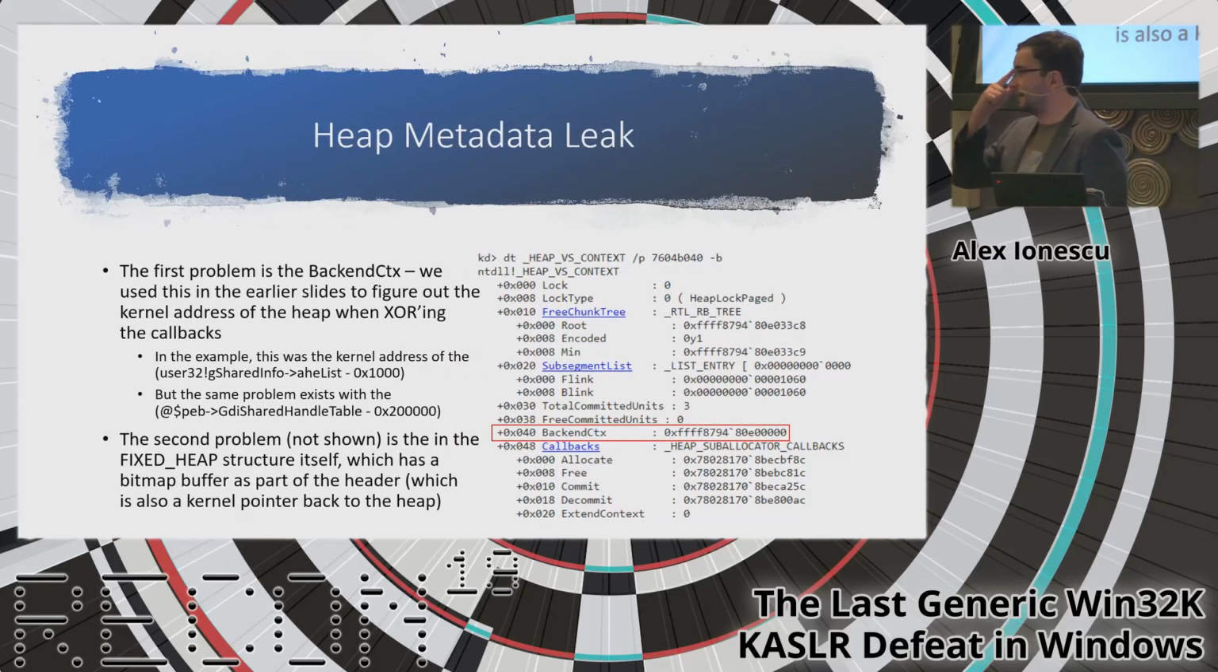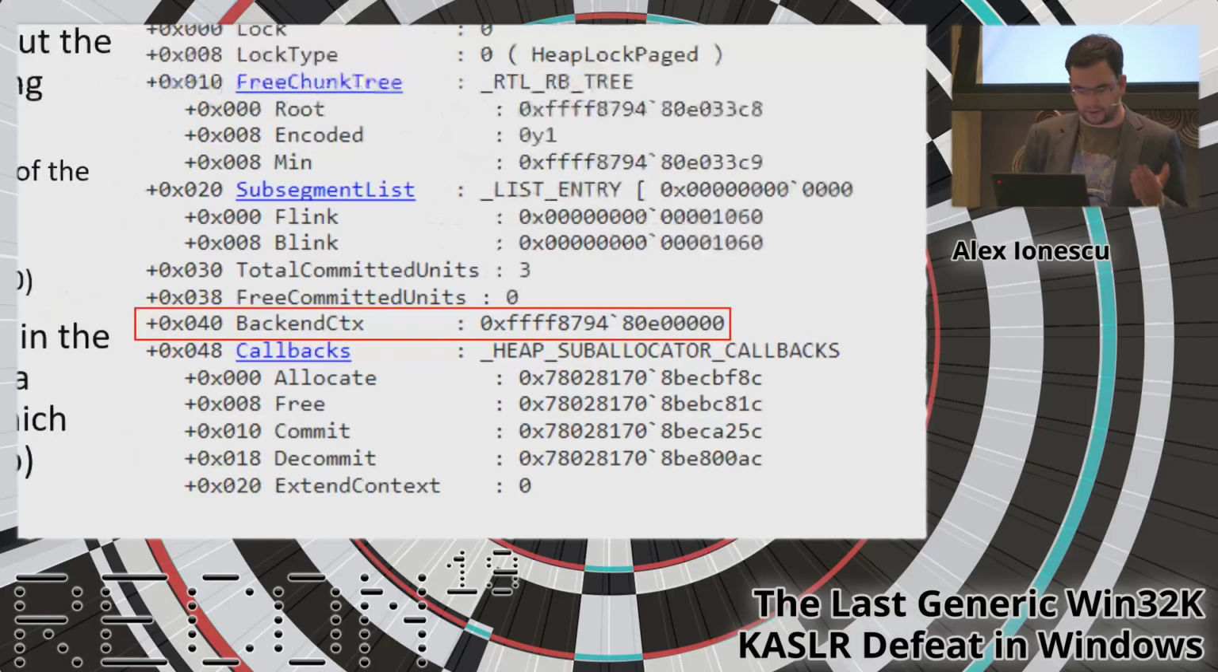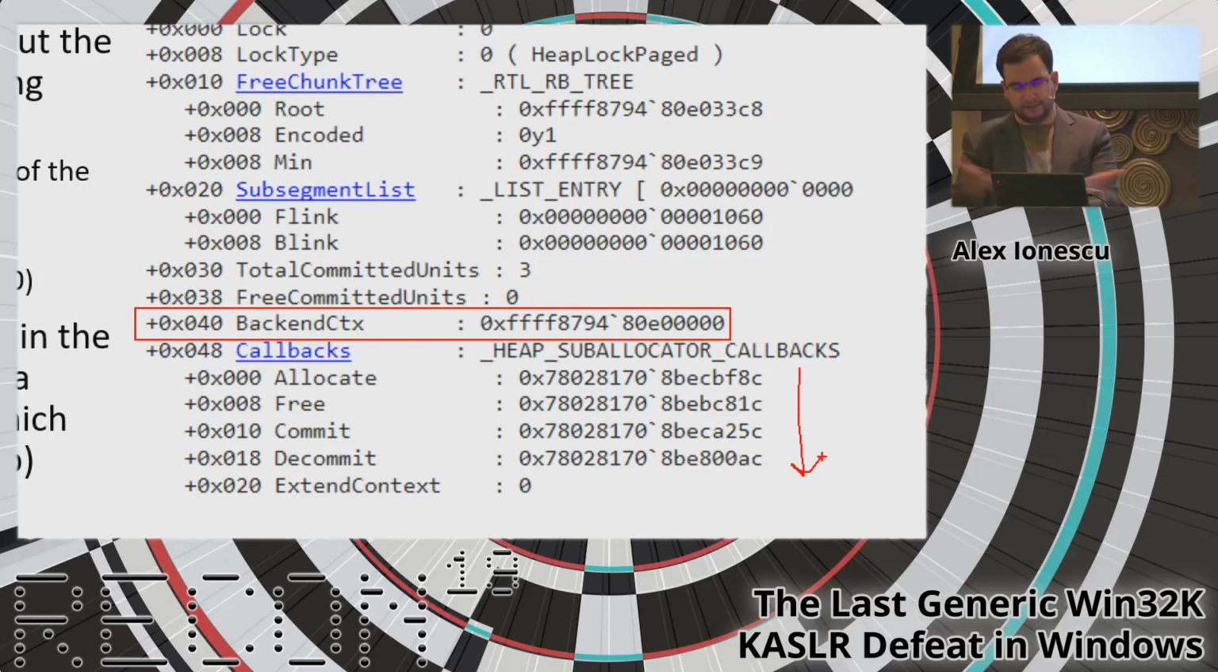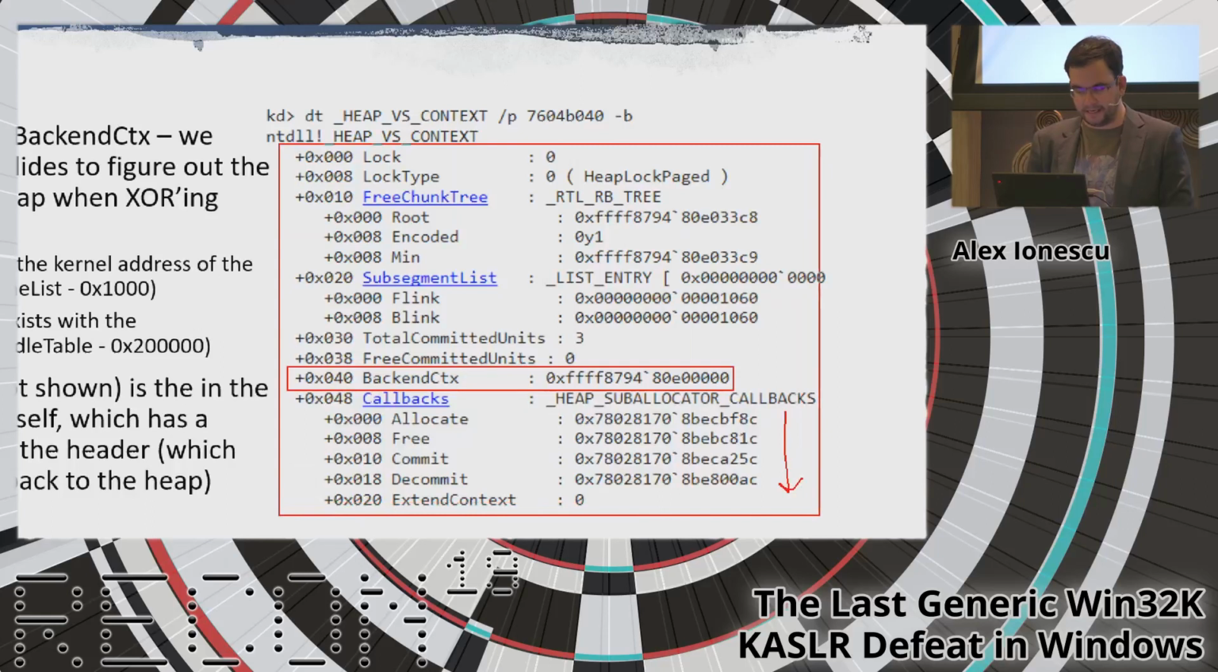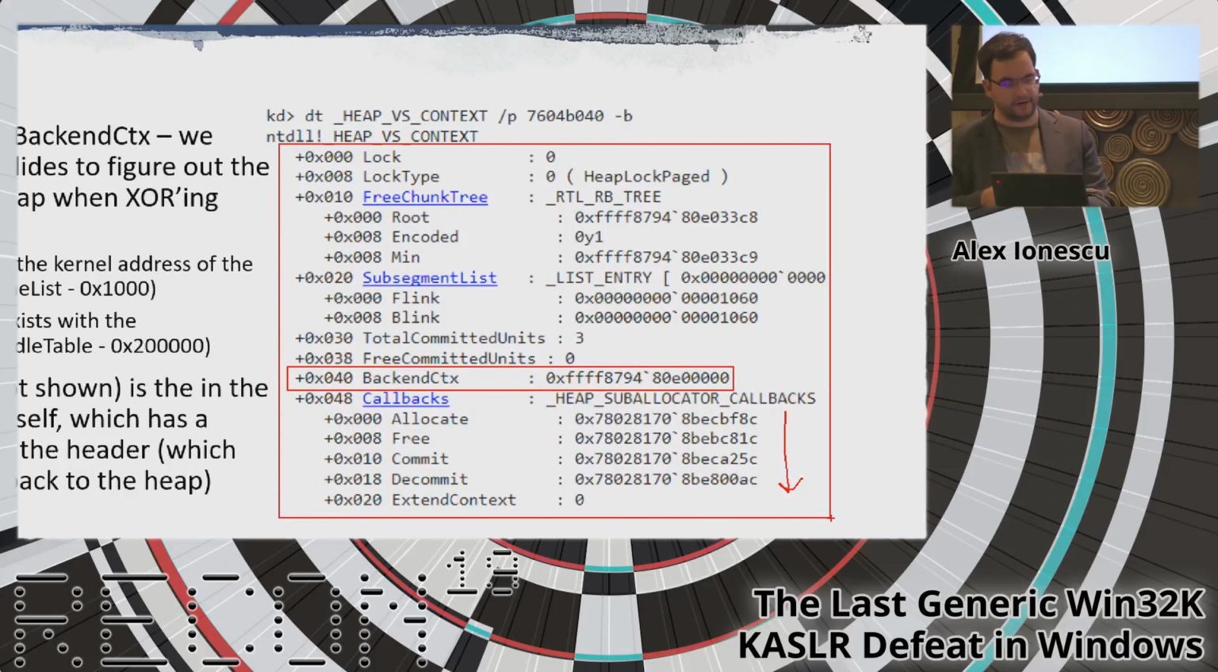So the problem is that if we go back to the data structure heap VS context, one of the things we saw in there is that you get these callbacks. And the callbacks are all XORed. So even if you have access to this data structure in user space, you don't know what to do with those numbers. But in the header of the VS context, there's a field called backend context, backend CTX. That is actually the pointer to the heap. So we've hidden everything away from you, but once again, if you go at the beginning of the heap, you'll see a pointer at offset 40 to the beginning of the heap. But now I'm looking at the user mode heap, and now I have a pointer to the kernel mode one. And of course, I can subtract the difference, and now I have the delta.